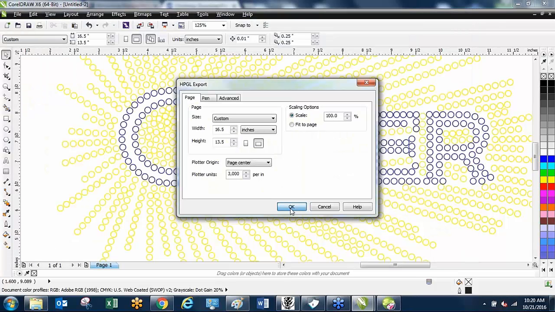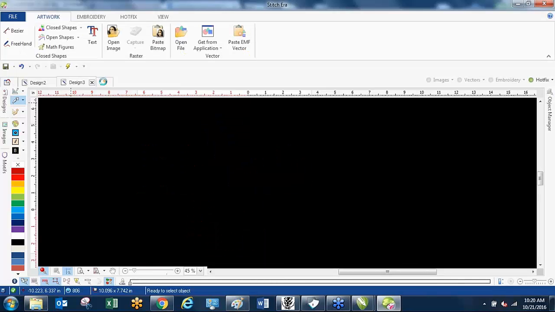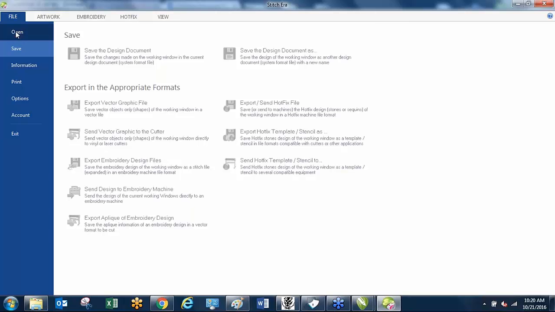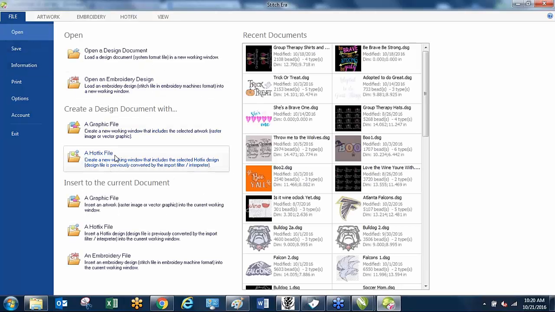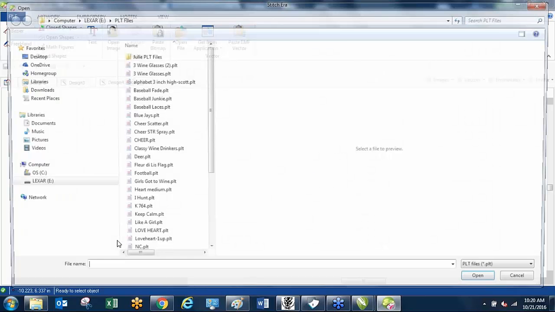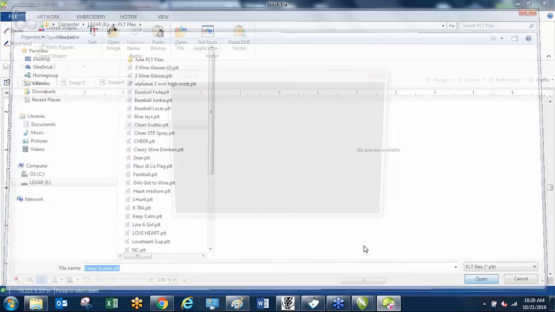Just click on OK here. And now what we can do, we can go back in the Sierra software, open up a new design page, File, click on Open. You could choose the Hotfix file from the Create a Design document or Insert a Current document. You can do it from down here. It doesn't matter. They both work the same way. And then we'll find that Cheer Scatter. There it is right there. We click on Open.